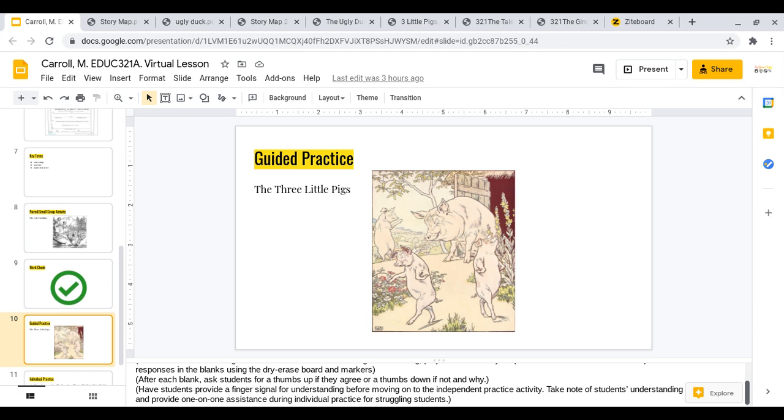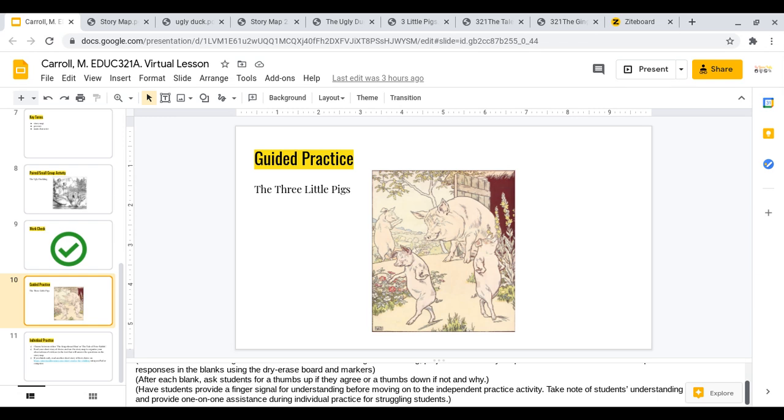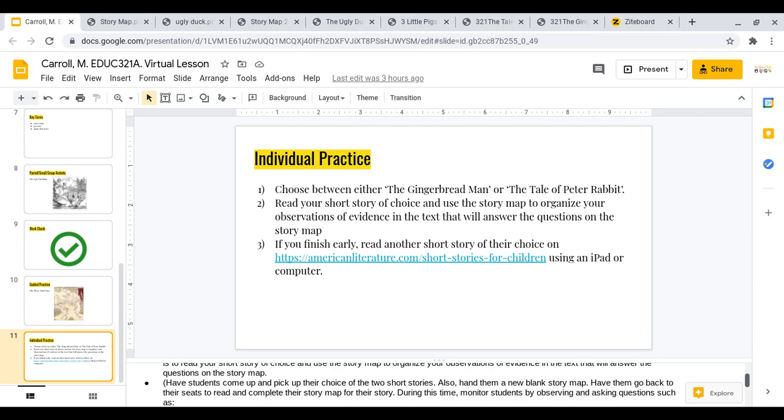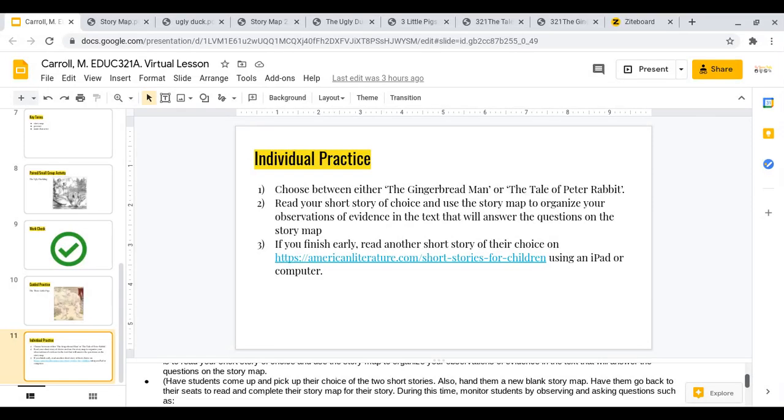Once again, I want you to provide a 1, 2, or 3 finger signal for understanding. Okay, for individual practice, each of you are going to choose between the gingerbread man or the tale of Peter Rabbit. What I want you to do is to read your story of choice, and you're going to use a story map to organize your observations of evidence in the text that will answer the questions on the story map. If you finish early, you can read another short story on the American Literature website under Short Stories for Children using an iPad or computer from the Tech Center.